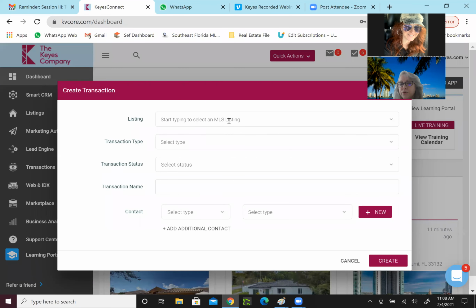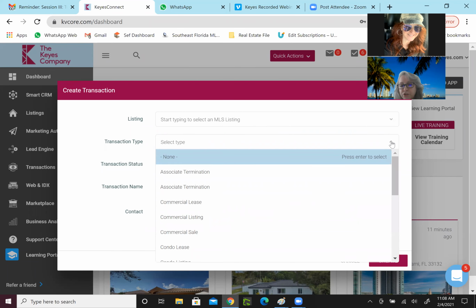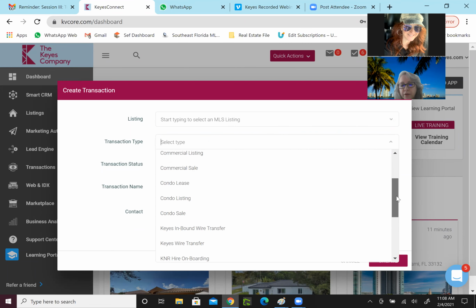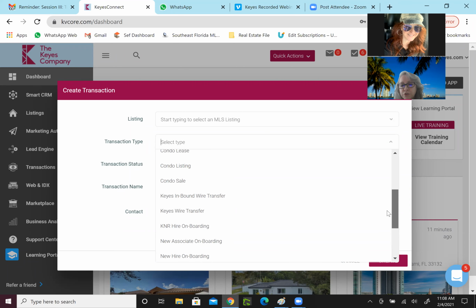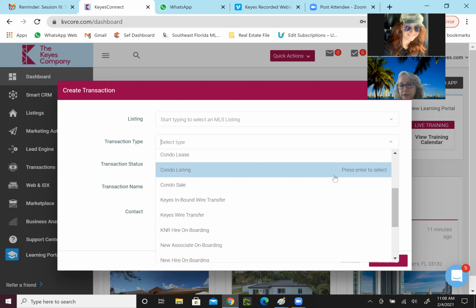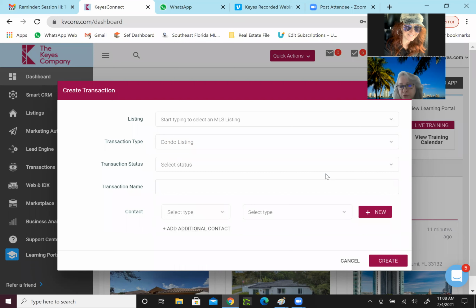If this is a listing, you can put the MLS. If it's not a listing yet, because you're going to get the listing, then you do nothing here. You put what type of transaction it is going to be. So if you're doing a residential lease listing, residential listing, whatever it is, you just put what type. A condo listing, in the process that we're going to be doing today, it's going to be a condo listing. So that's what I would have chosen.